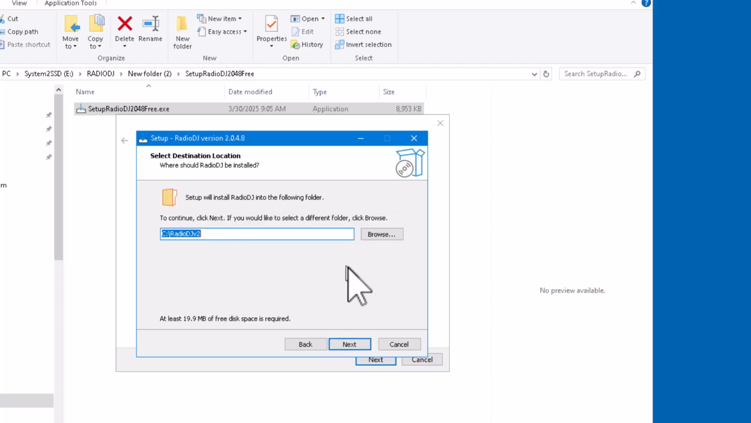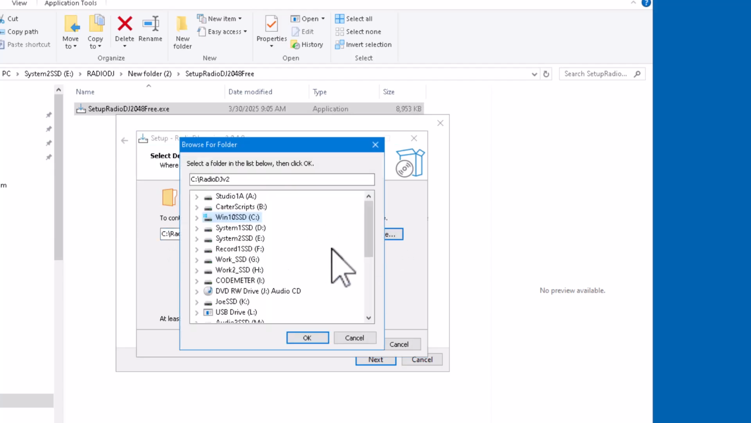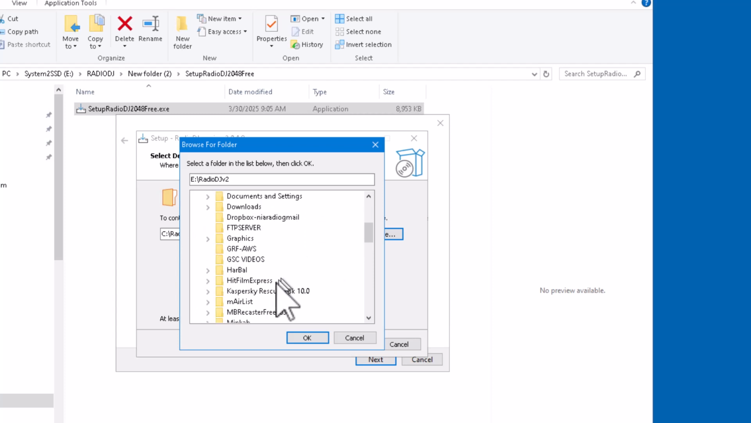Now right here, because I'm going to be using this as a test system, I don't want to put it on my C drive. I'm going to put it where all my test versions that I use to show you guys stuff with, I'm going to put it in that area. So that's over here. Right here. I'm going to select that.